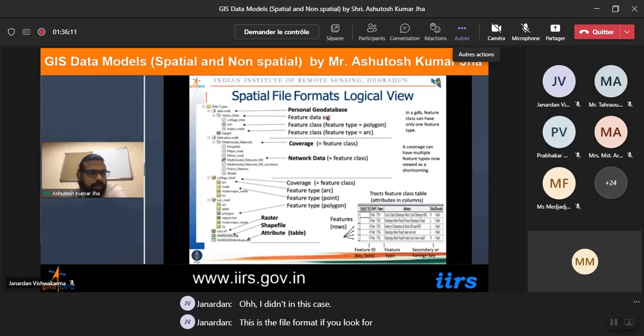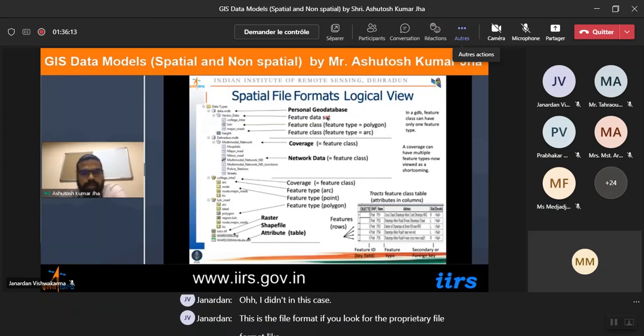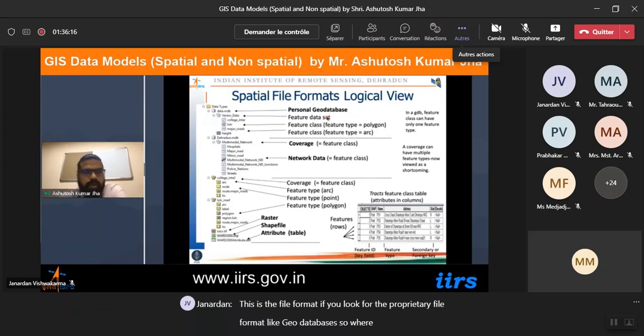If you look at the proprietary file format like geodatabases, what happens is that you can store multiple types of data sets in a single place. So it's a kind of directory-based structure where information can be stored in a single directory structure. As you can see in this case, the personal geodatabase can have feature data sets. Feature data sets will share the same projection system and all the details. And within the feature data set, you can store points, polygons, and lines.